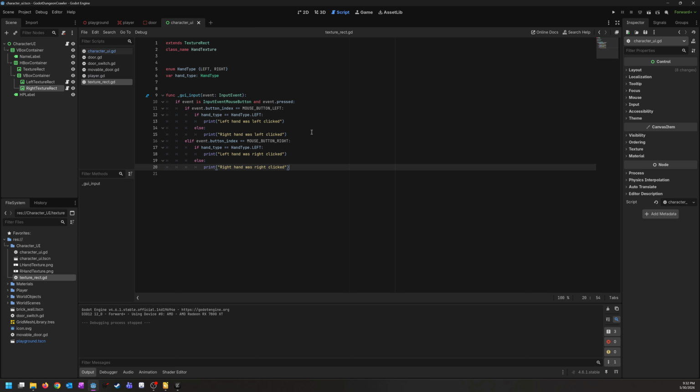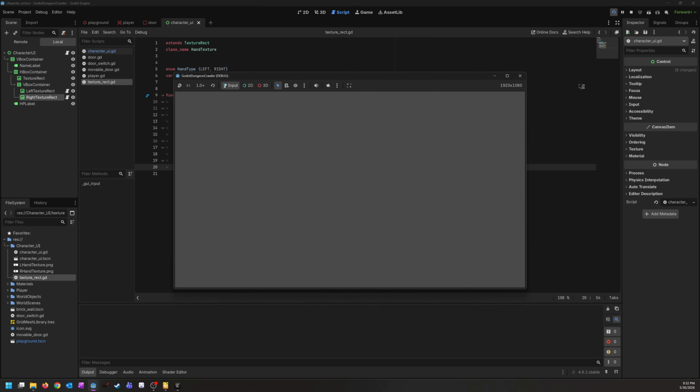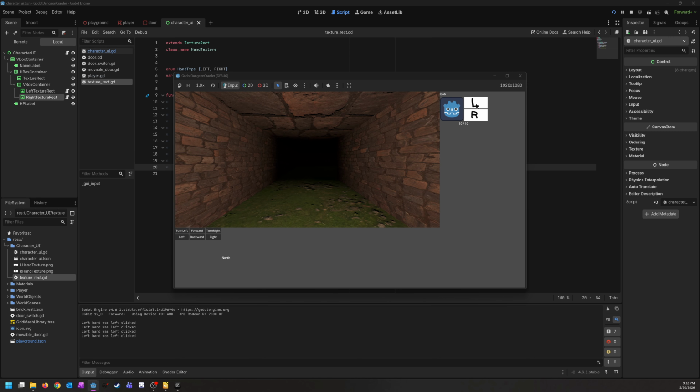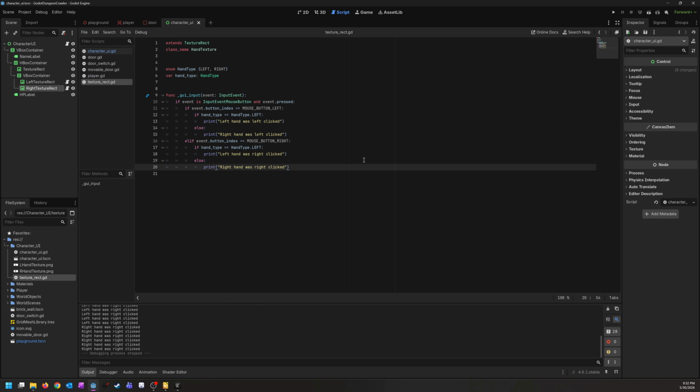Right. Okay. Now if we run this, if we click on our left hand with the left mouse button, it says left hand was left clicked. If we left click on the right button, right hand was left clicked. If we right click, left hand was right clicked and right hand was right clicked. So that's what we want. So now we want to be able to assign an item by doing the left mouse button or remove an item. And we want to be able to use an item if we right click on it.